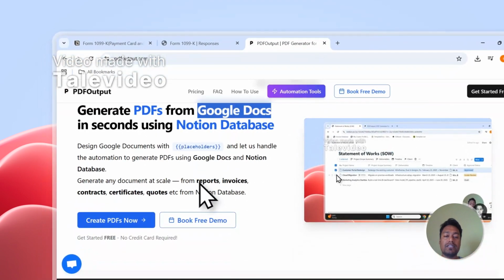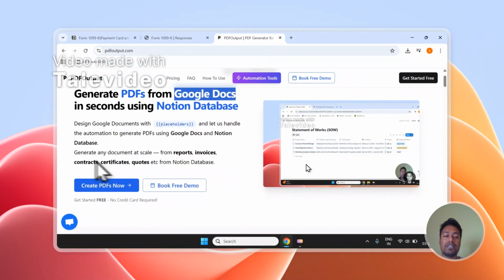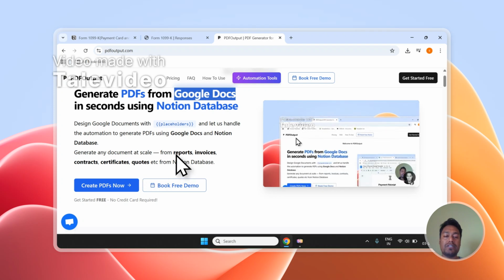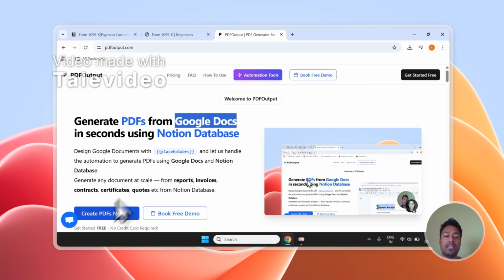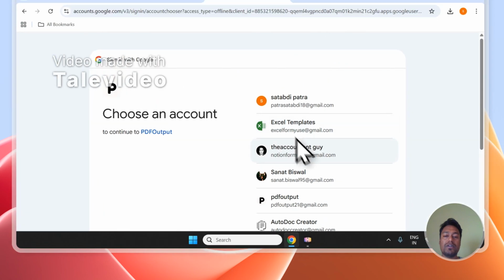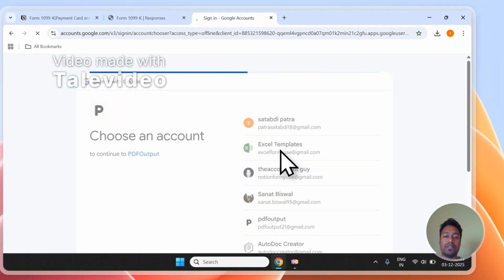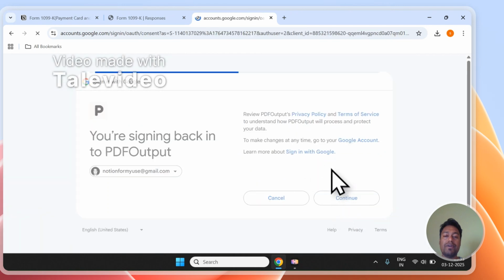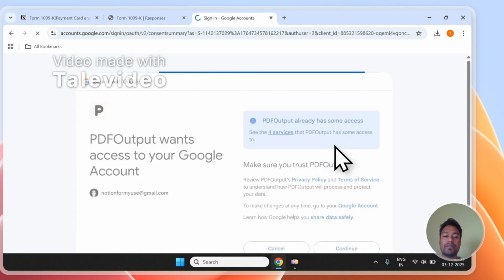You can create anything such as reports, invoices, contracts, certificates, or even quotations that you would be generating on a day to day basis in a business from this system. Let's click on create PDF and quickly sign in, and then we will see the entire automation steps of how to use this tool to create the PDFs. So let me quickly sign in over here and then we will see the rest of the steps from there on.